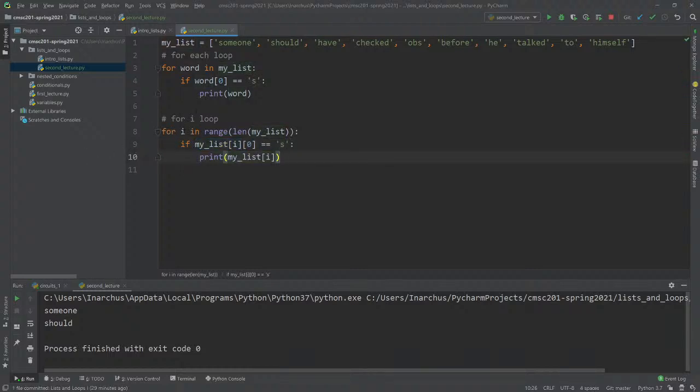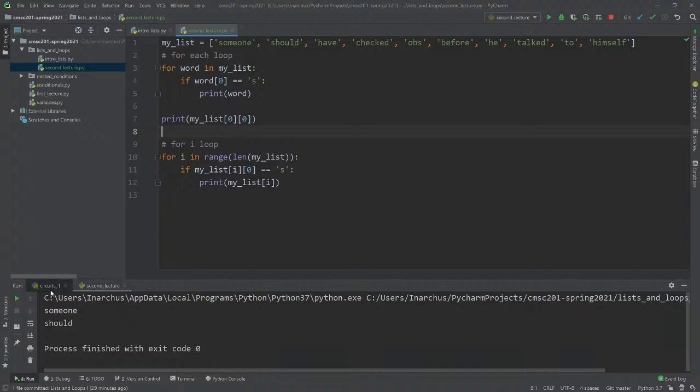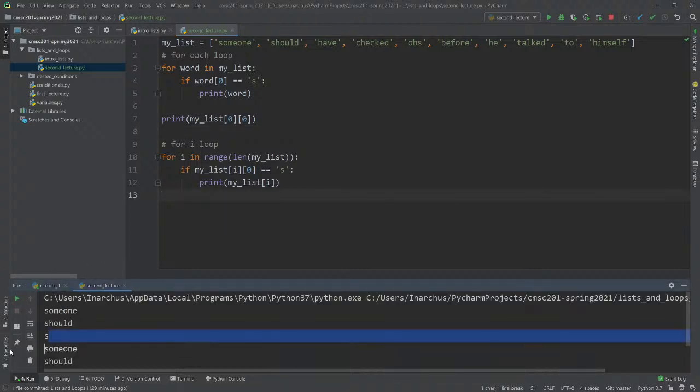So as i goes through 0 up to what is it going to go through? 1, 2, 3, 4, 5, 6, 7, 8, 9. Can you get the first letter of the first word in the list? Yeah, you can do that. So if you wanted the first letter of the first word, you can just go my_list[0][0], which should just print out a single s. So you see here, it'll just print out s from someone.